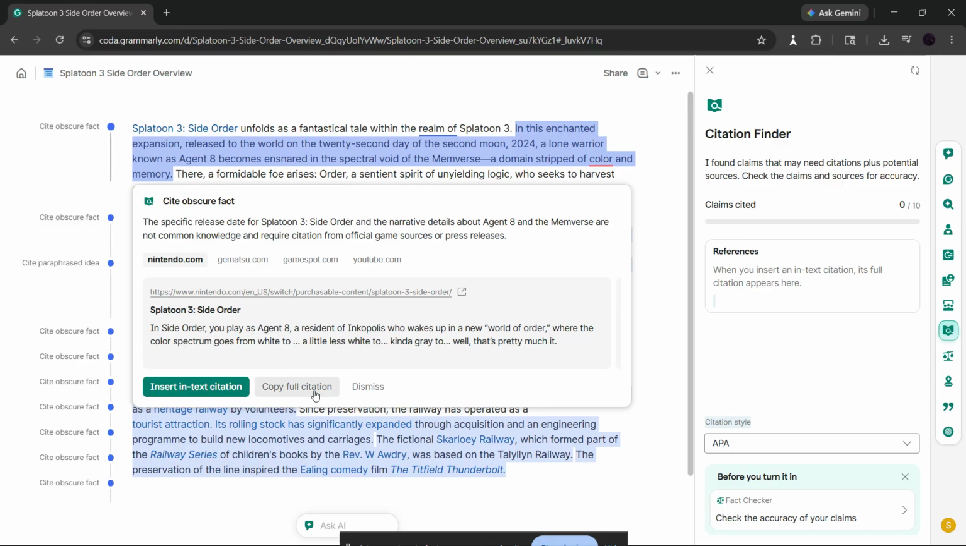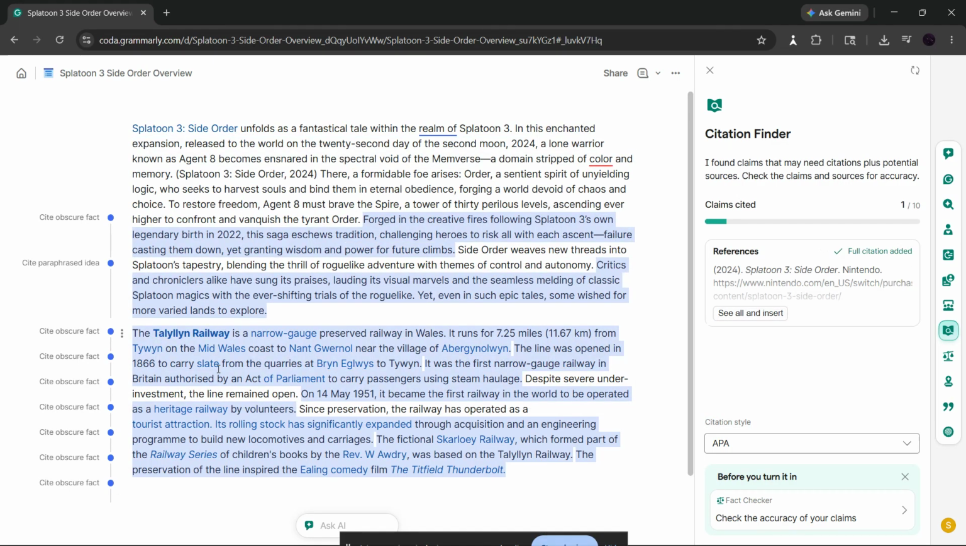If you want a citation placed immediately into your paragraph, select Insert in-text citation. Grammarly will add the parenthetical reference directly into your writing in the correct format for the style you selected. This is a fast way to make sure your document looks professional and stays consistent throughout.